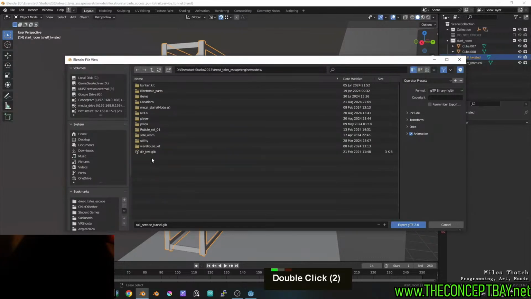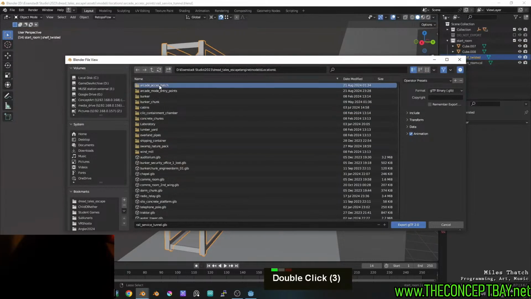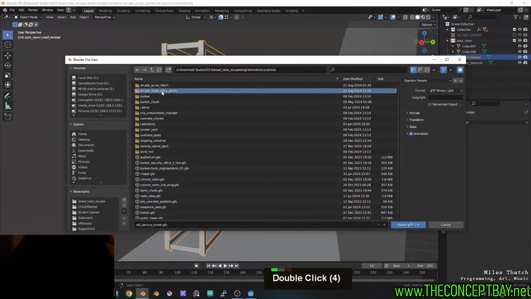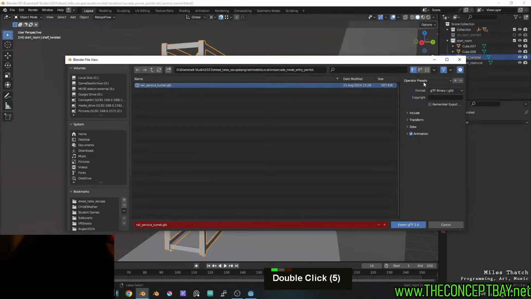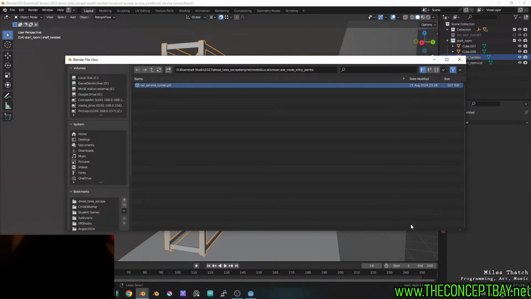Engine, models, locations. Rail service tunnel GLB. Get that exported. Any day now.